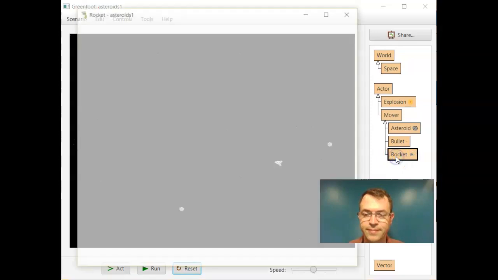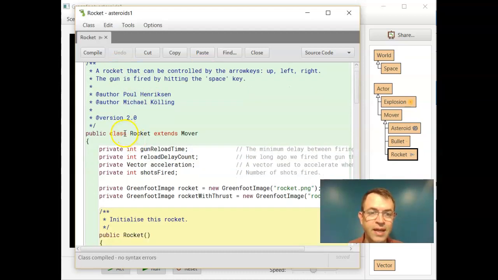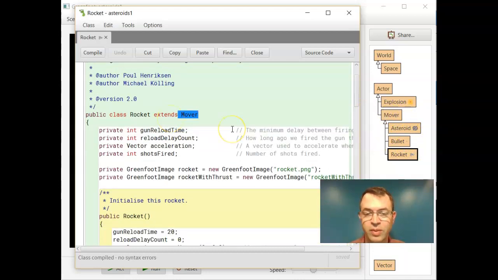So let's double click on rocket. And let's look at the source code for Rocket. So again, we see that it's importing the Greenfoot packages and classes. Down below, we see the definition of the class Rocket, and indeed it says extends Mover, and that's where this relationship is occurring. And we often will say a Rocket is a Mover, right? And so whenever we have a subclass relationship, we think of it as an is-a relationship.